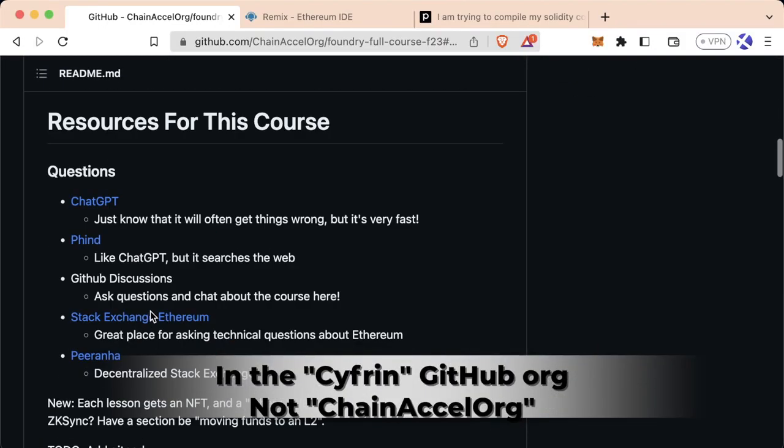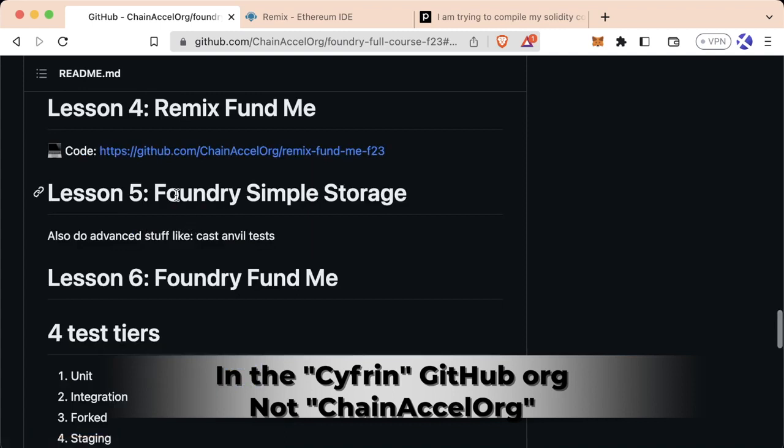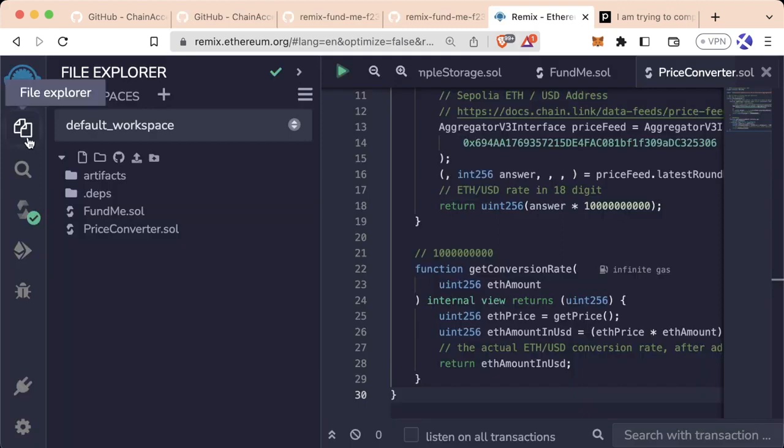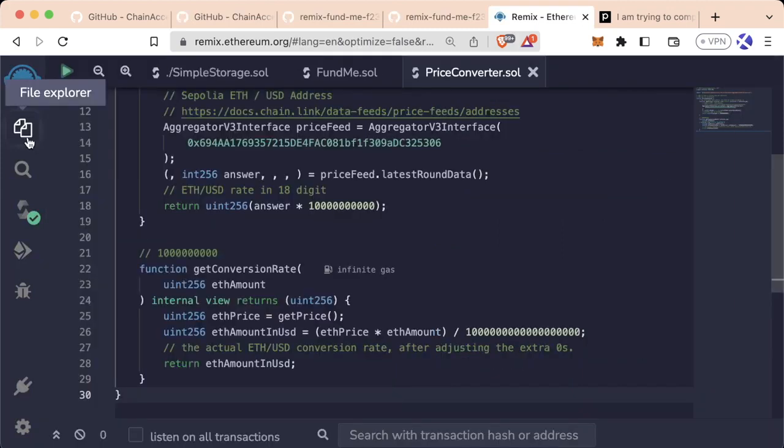We are now headed into lesson 4. This is going to be our Remix FundMe. And once again, you can find all the code associated with this lesson in the GitHub repository associated with this course, and also web3dev.education. And let's do a quick walkthrough of these contracts before we actually start coding anything to see what we're going to be doing.